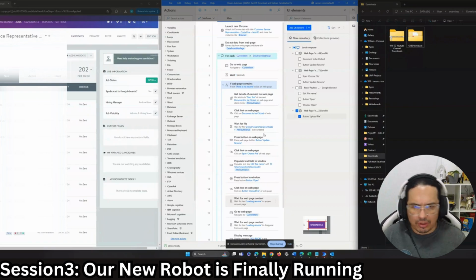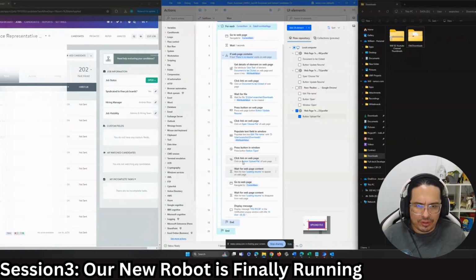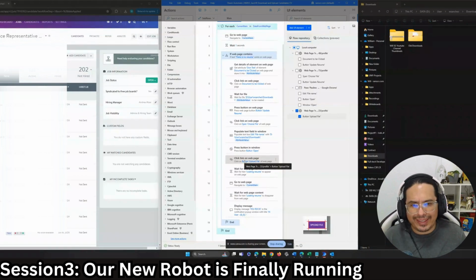So long story short, I have added a couple of actions here. Instead of using the press button in window, I mean the press button on web page, to press the upload file, I tested a few seconds ago and it didn't work. So I'm changing that action for the same action that we were using here. I saw that here we're using the click link action, so we are going to use it here as well, and hopefully this time it is going to work smoothly.